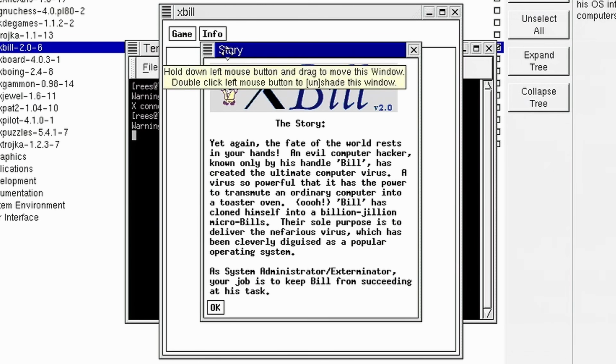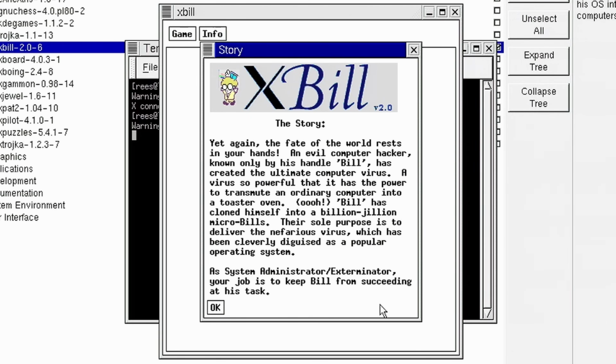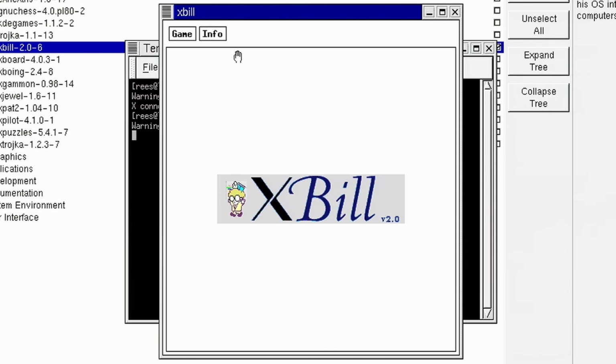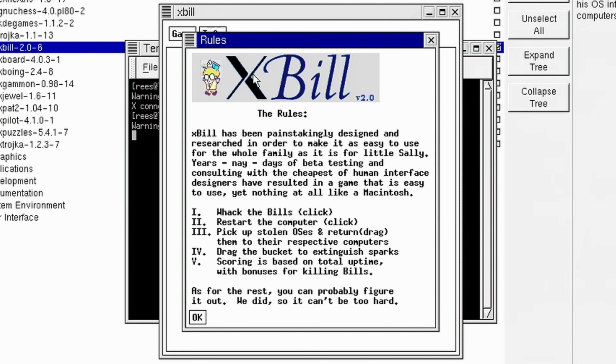Story of X-Bill. Yet again, the fate of the world rests in your hands. An evil computer hacker, known only by his handle Bill, has created the ultimate computer virus, a virus so powerful that it has the power to transmute an ordinary computer into a toaster oven. Bill has cloned himself into a billion microbursts. Sole purposes to... X-Bill has been painstakingly designed and researched in order to make it as easy to use for the whole family as it is for little Sally.